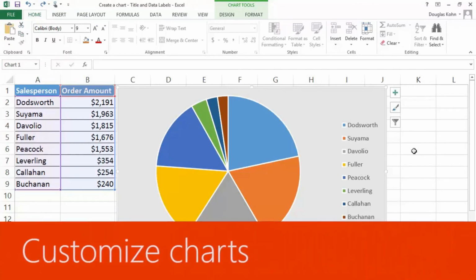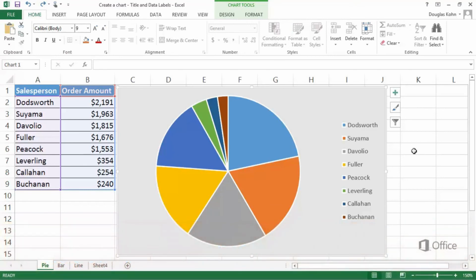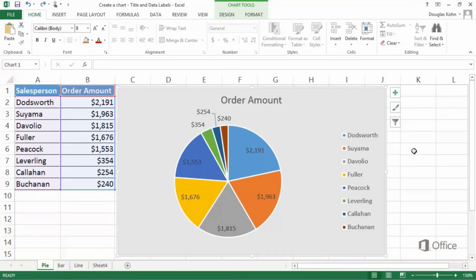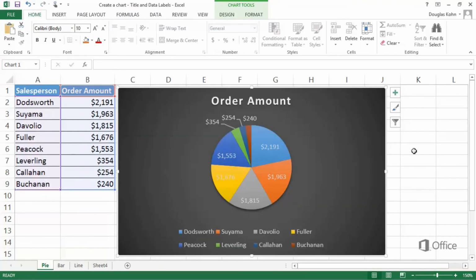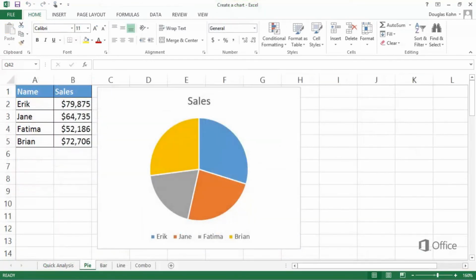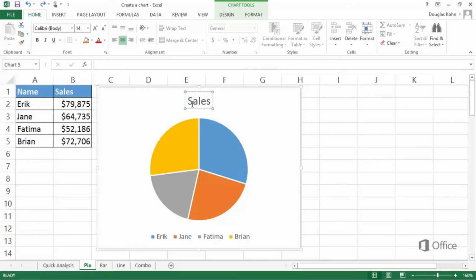After you create your chart, you can customize it to show additional chart elements, such as titles and data labels, or to make it look exactly the way you want. We're customizing the pie chart we created in the previous video. To change the title, click it and type the text you want. When you select a title or label's text, you get a context-sensitive menu that enables you to change its formatting, such as font, font size, and font color. If there isn't a chart title, I'll show you how to add one next.